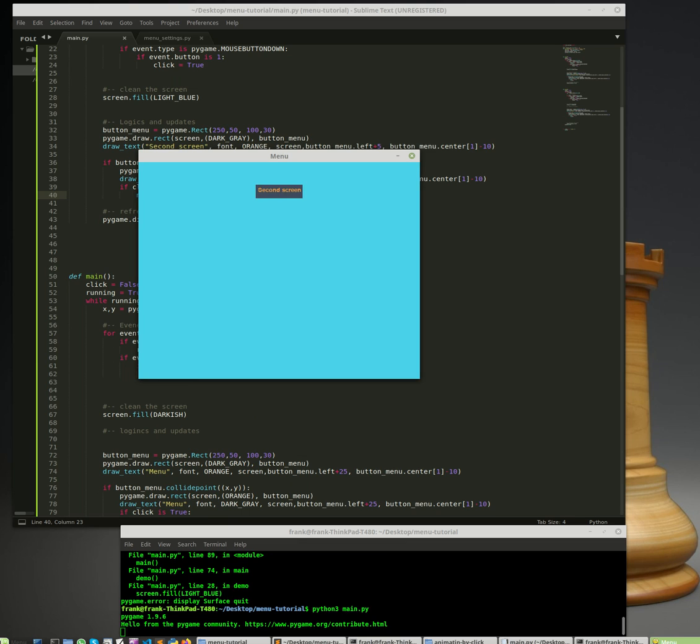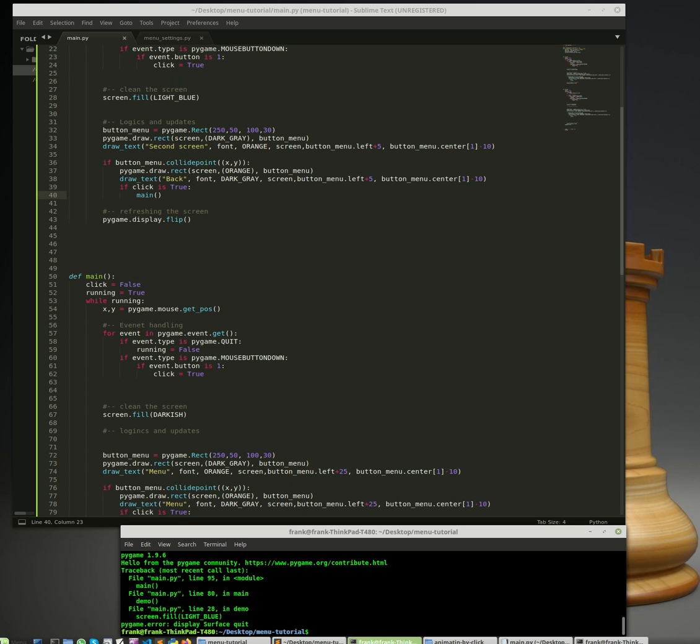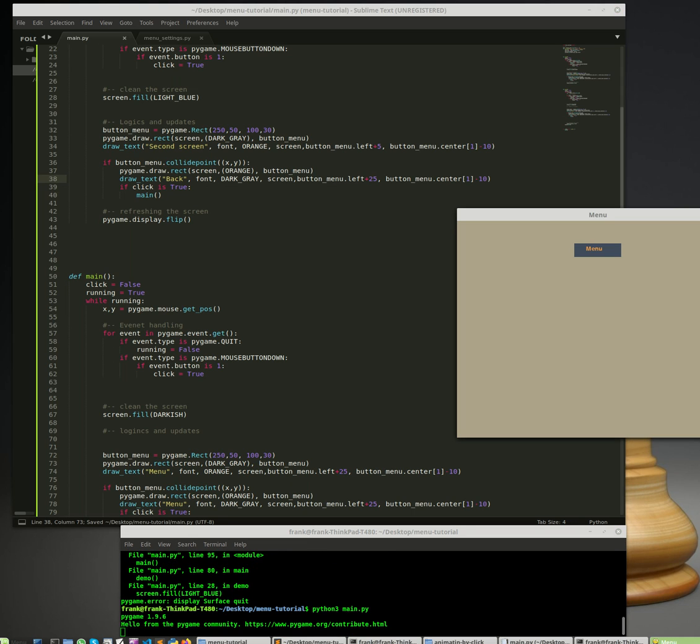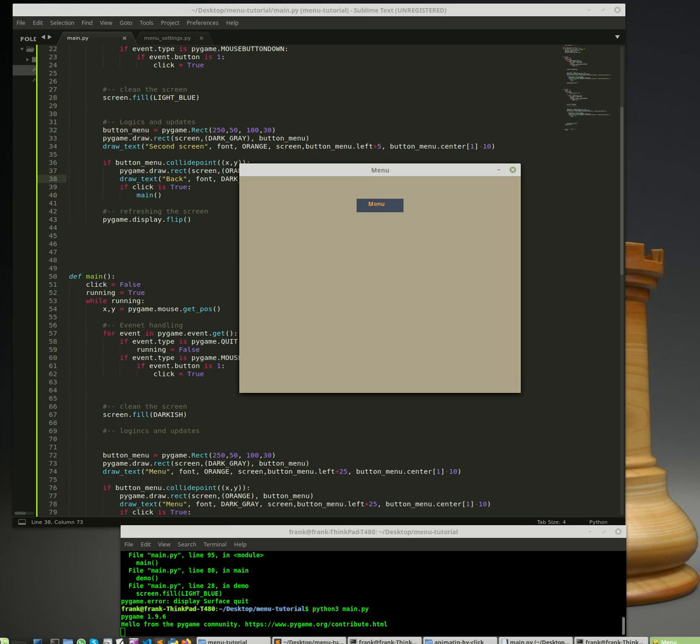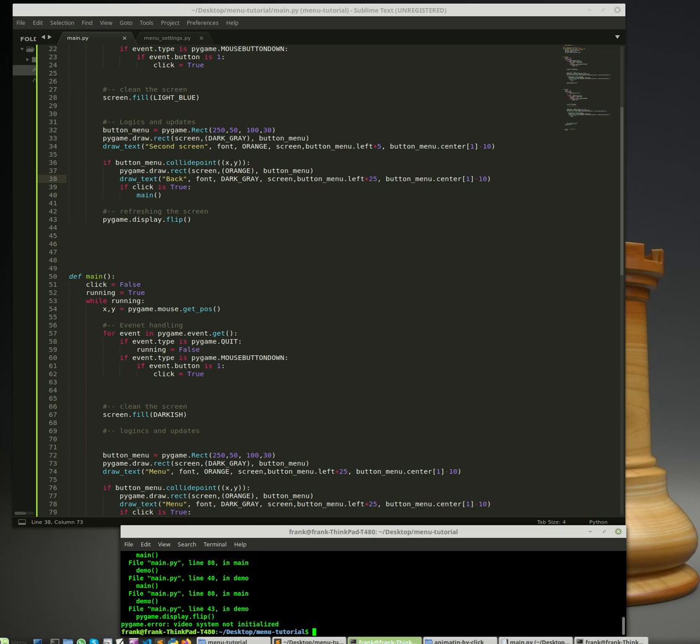Menu, click, back, second screen, and when we hover on it, it has back. Oh, the back can be on 25, I guess. Yeah, menu, back, second screen, hover back, click, back to main menu, and pretty much that's it.